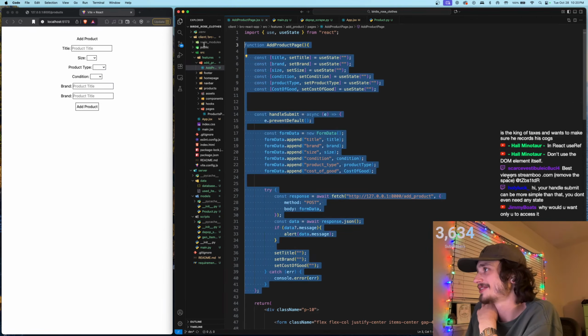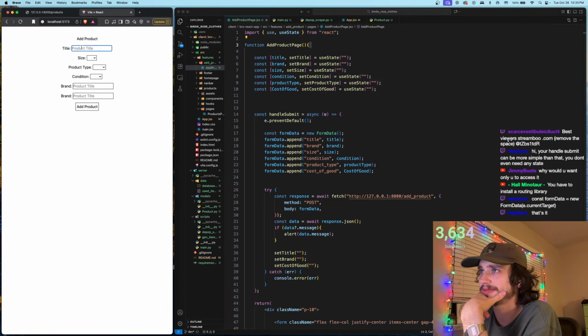Routing library. Why would I want only you to access it? Because I don't want you guys to be able to add products to my database. Why would I let you guys add products to my database or the public?